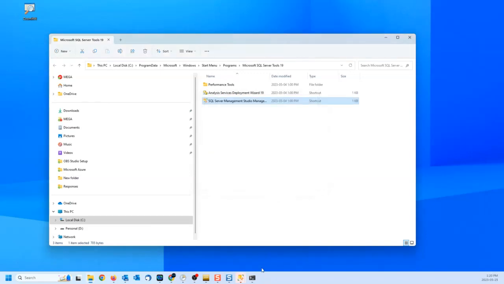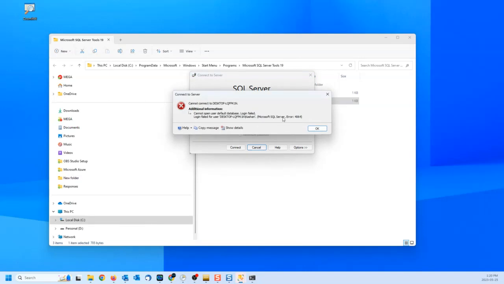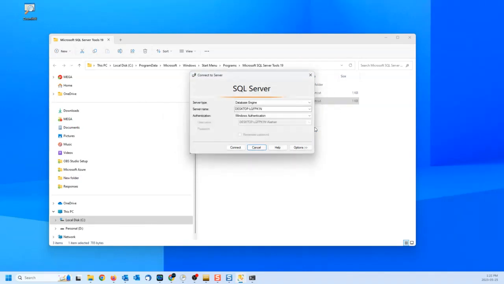Once I did that, it took a little bit of time, but actually it's now showing me that I can definitely log in as this user. So if I connect this, cannot open the default database. Okay, so I was able to at least crack this far.